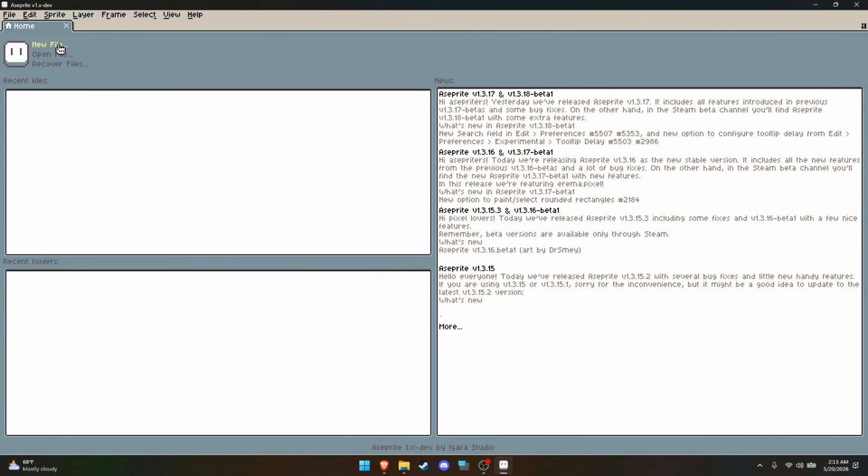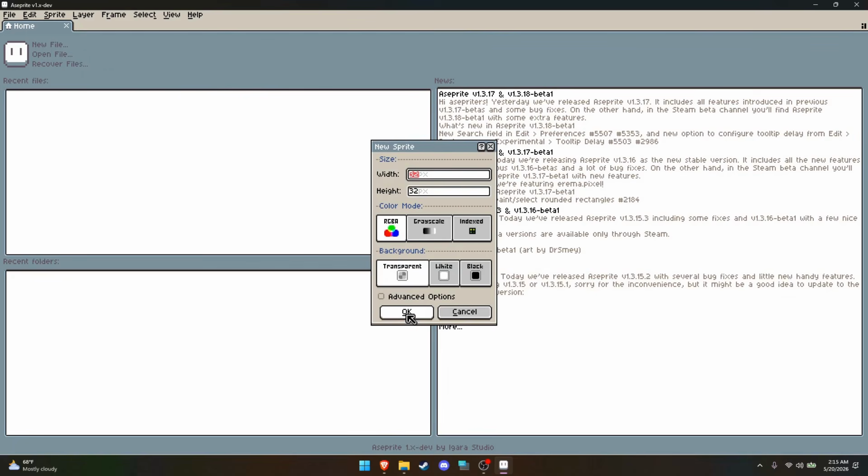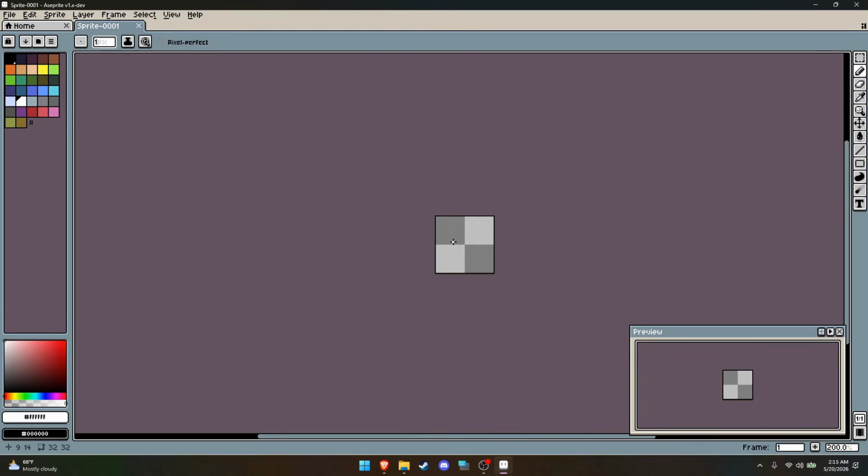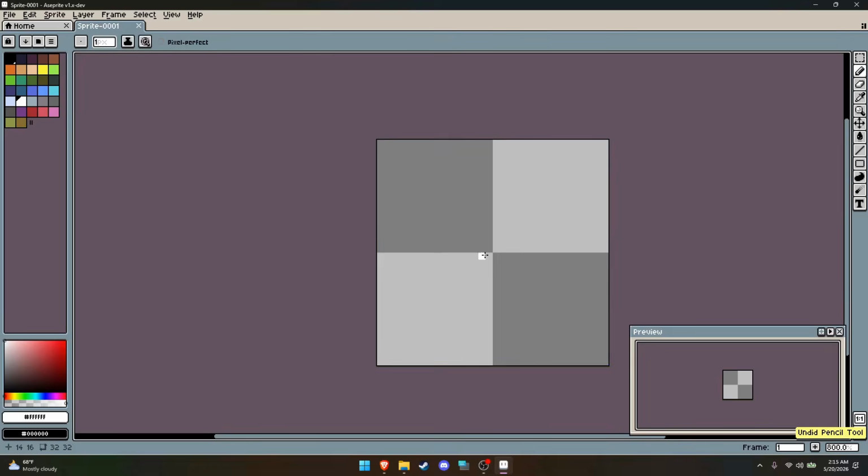And that's it. You now have your own compiled copy of Aseprite. Now you can start working on anything you want in Aseprite.